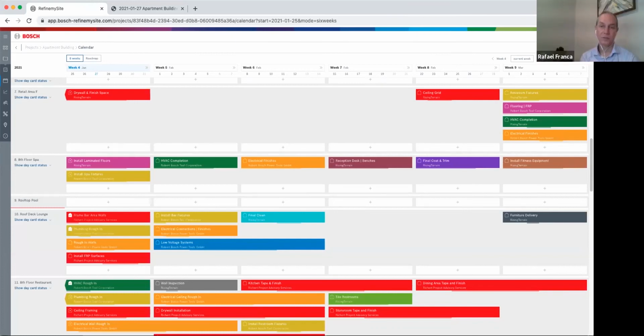So, the learning curve, I can tell you, is quick. If you've used the Last Planner system in particular, this is very intuitive. But the fundamental needs to be the Last Planner system. The fundamental needs to be lean.